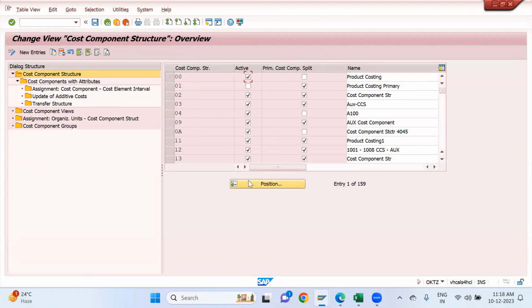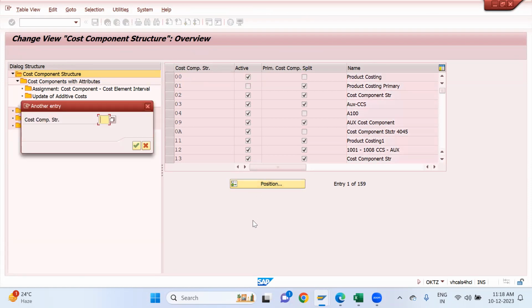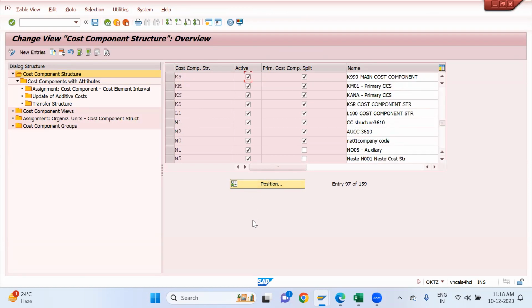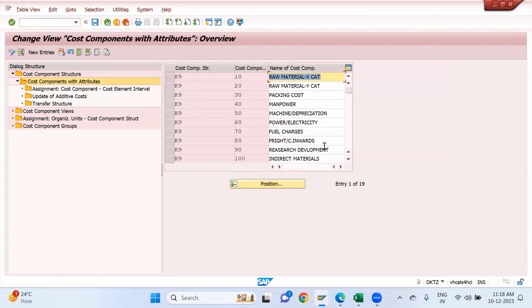Only for this concept: what we get from CK11 a hundred times, we get from CKMLCP a hundred times. What is our K9? Same cost component structure here.